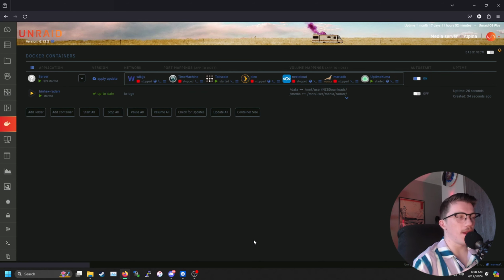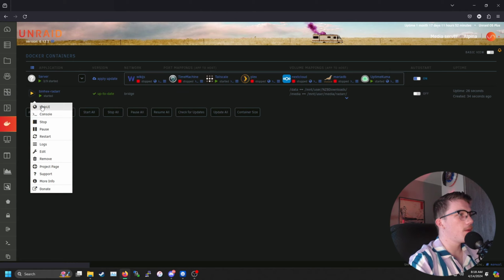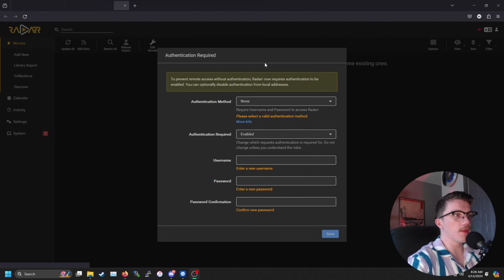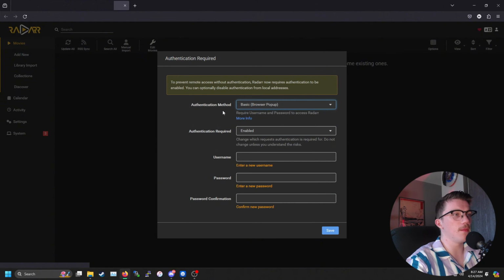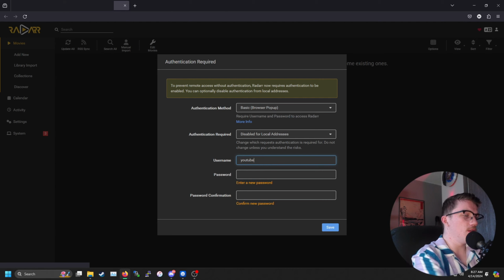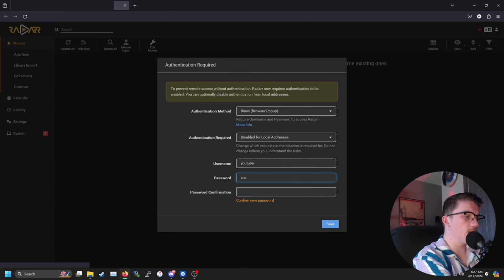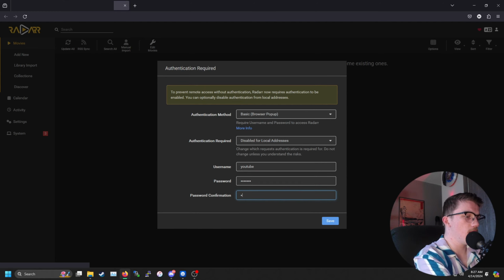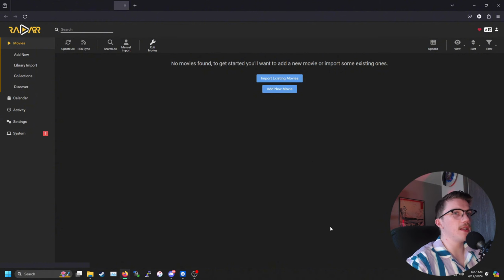All right, now that we've got Radarr installed here, we're going to open it up. Go to our web UI. Once we're in Radarr, it is going to ask you to set up a password and a username authentication method. For me right now, since we're doing a YouTube tutorial, I'm just going to do generic login, but I would recommend having a stronger login. For me, we'll do basic browser pop-up, authentication required, disabled. Username, we'll just do something like root, YouTube, and YouTube. We'll click save.